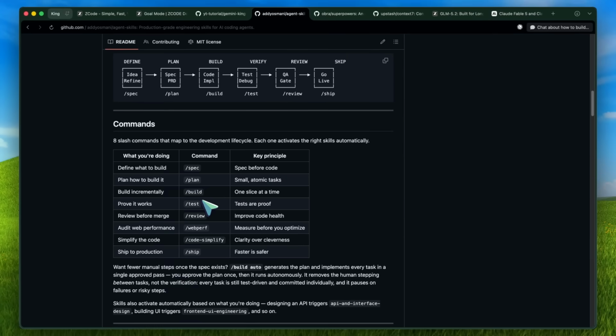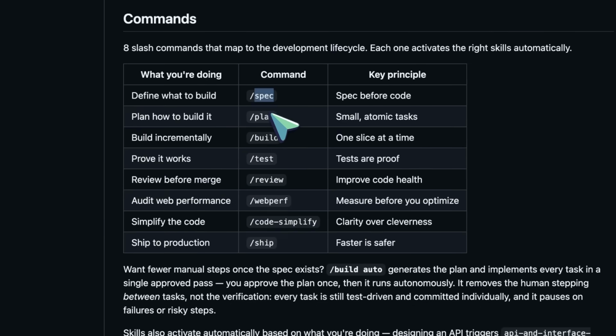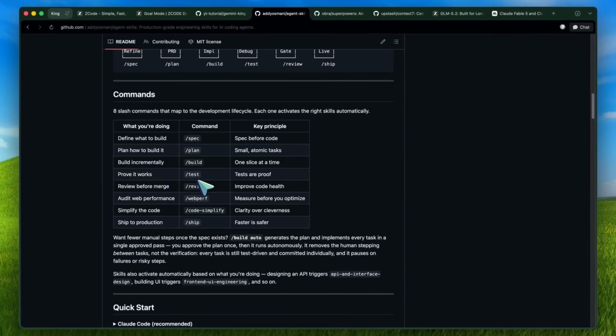You do not need to load the entire repo into ZCode. Please do not turn your context into a giant landfill of prompt files. The better version is to take the most useful parts. For me, that would be spec-driven development, planning and task breakdown, test-driven development, code review, and front-end engineering if I am building UI. Create one skill for planning, one skill for verification, and maybe one skill for front-end quality. Keep them short enough that the model actually follows them.